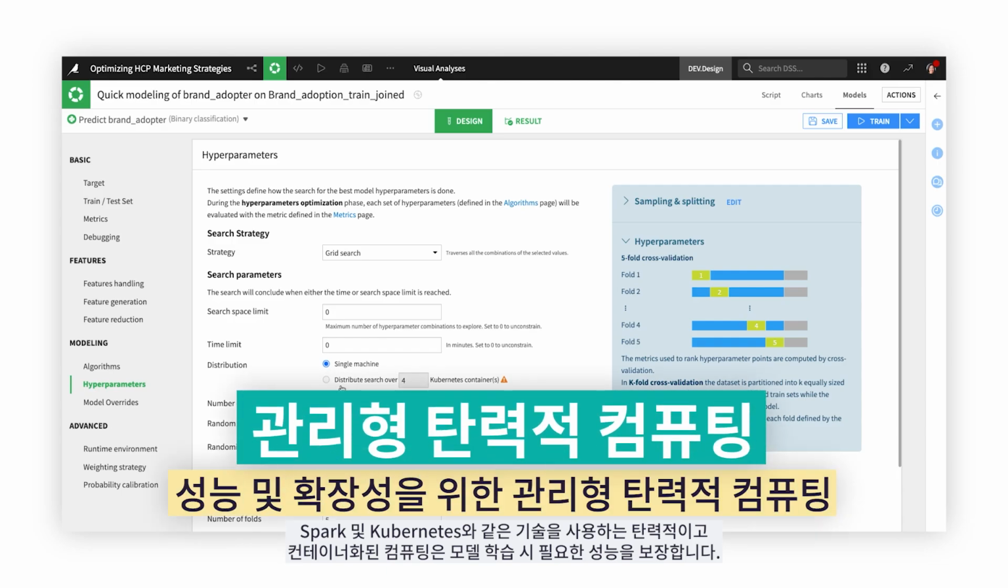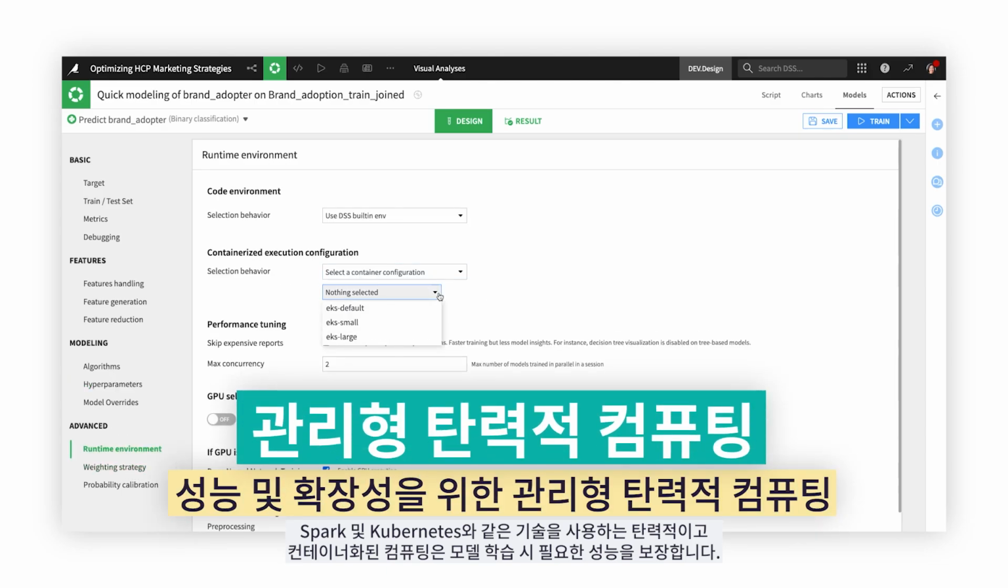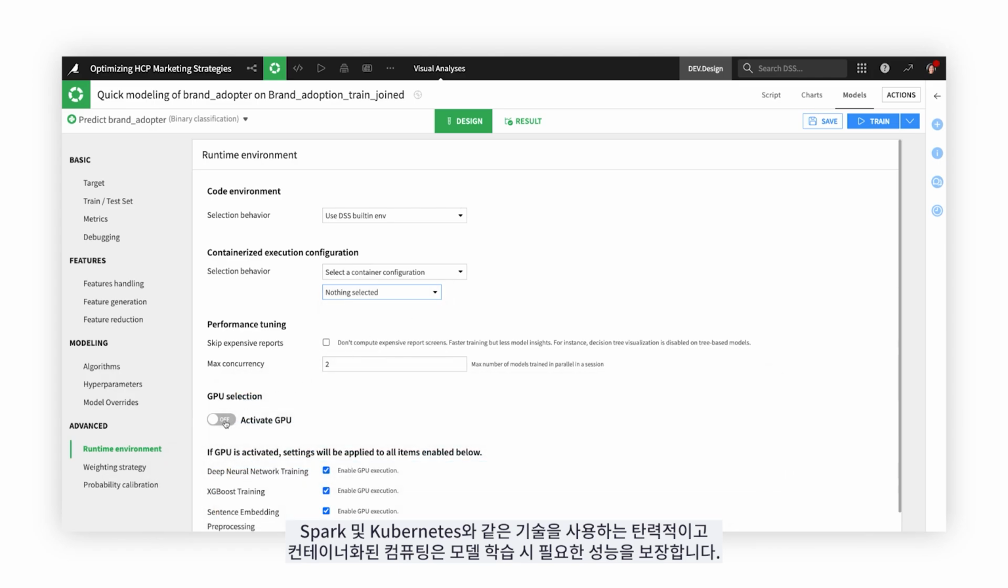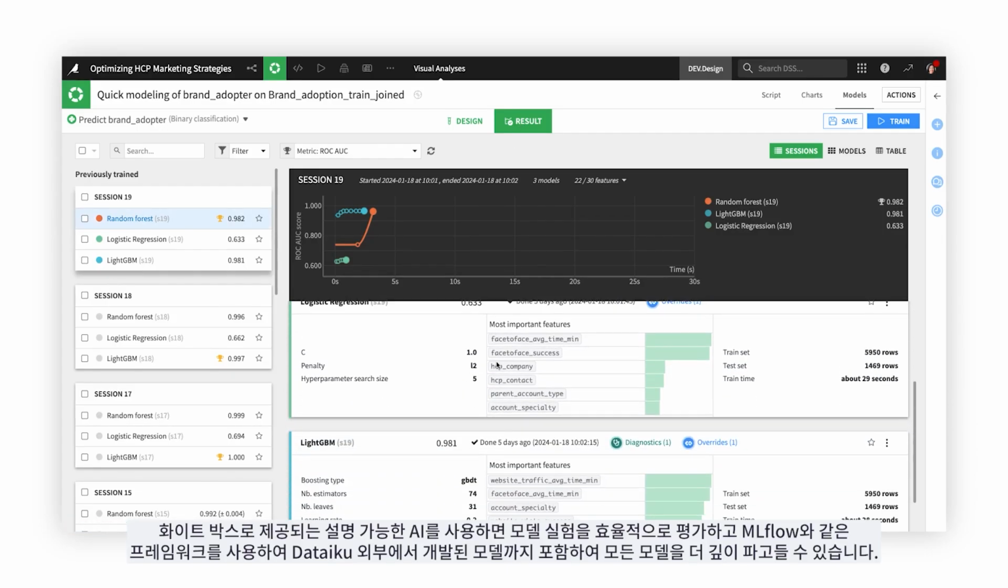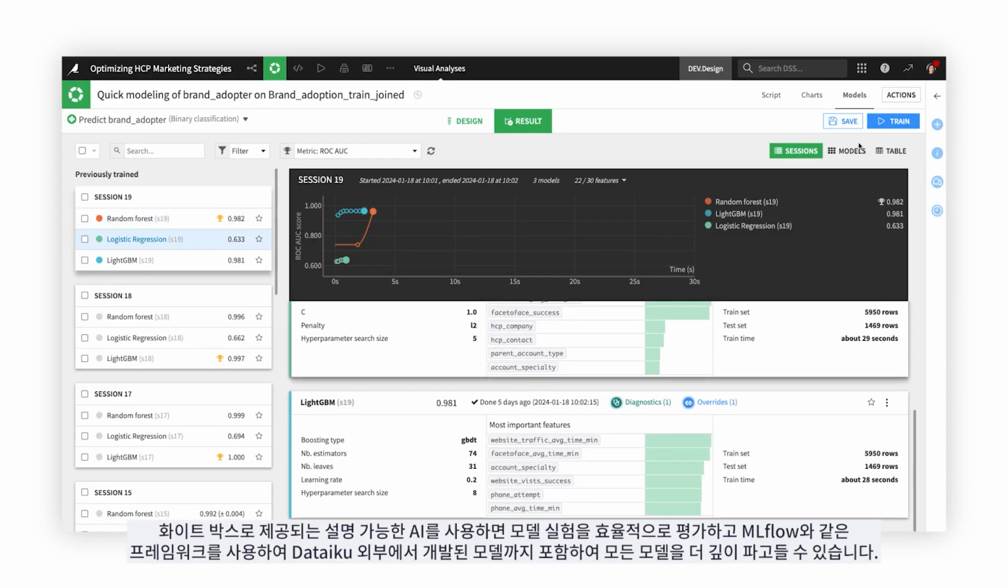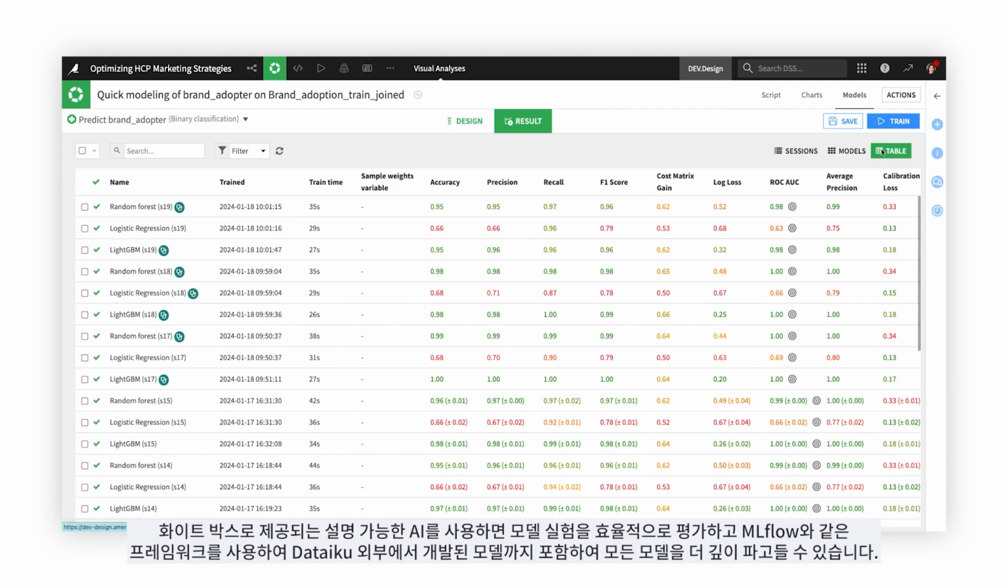Elastic containerized computation using technologies like Spark and Kubernetes ensure you have the performance you need when training models. With white box explainable AI, you can efficiently evaluate model experiments and dig deeper into any model, even those developed outside Dataiku using frameworks like MLflow.